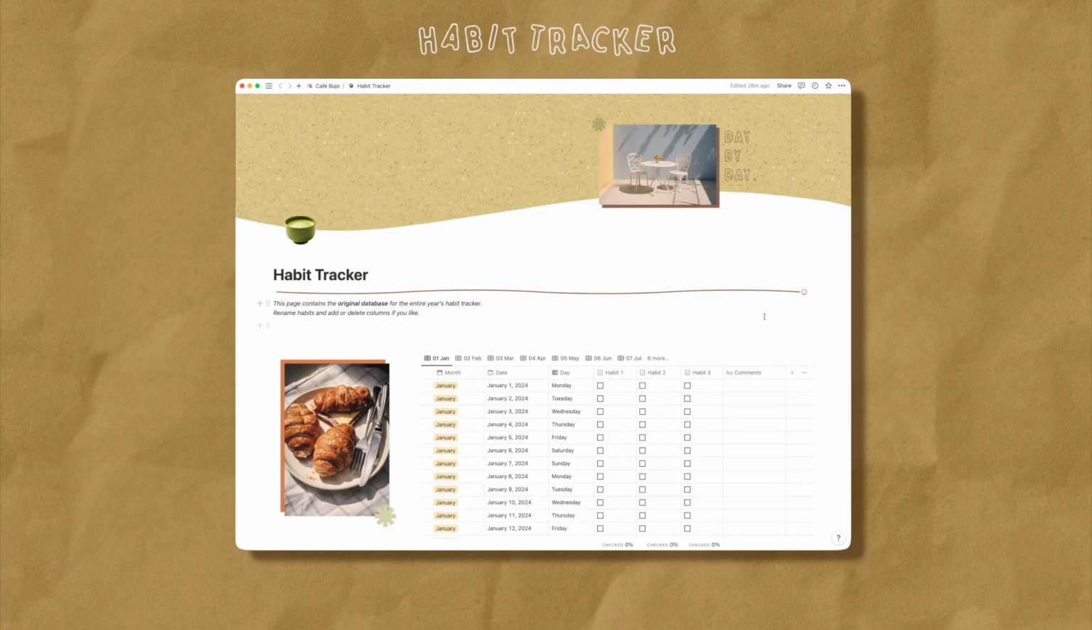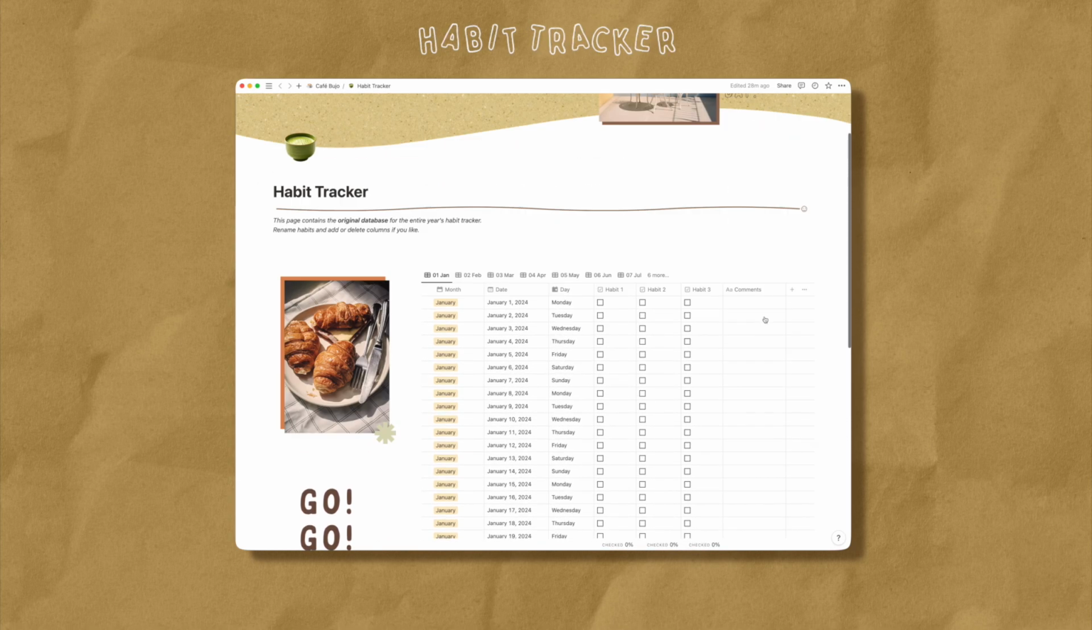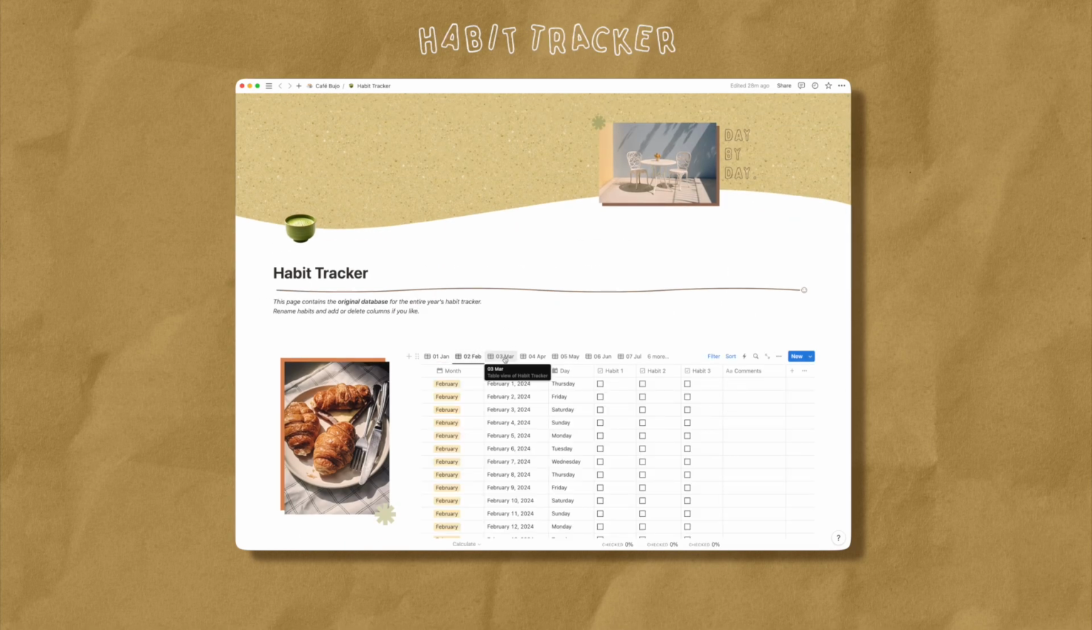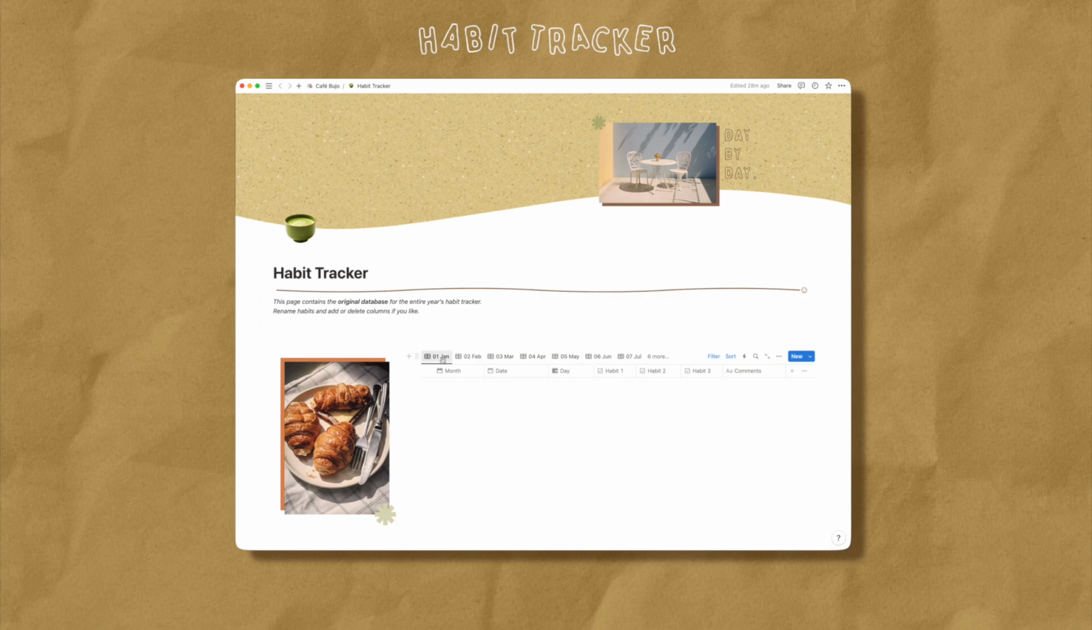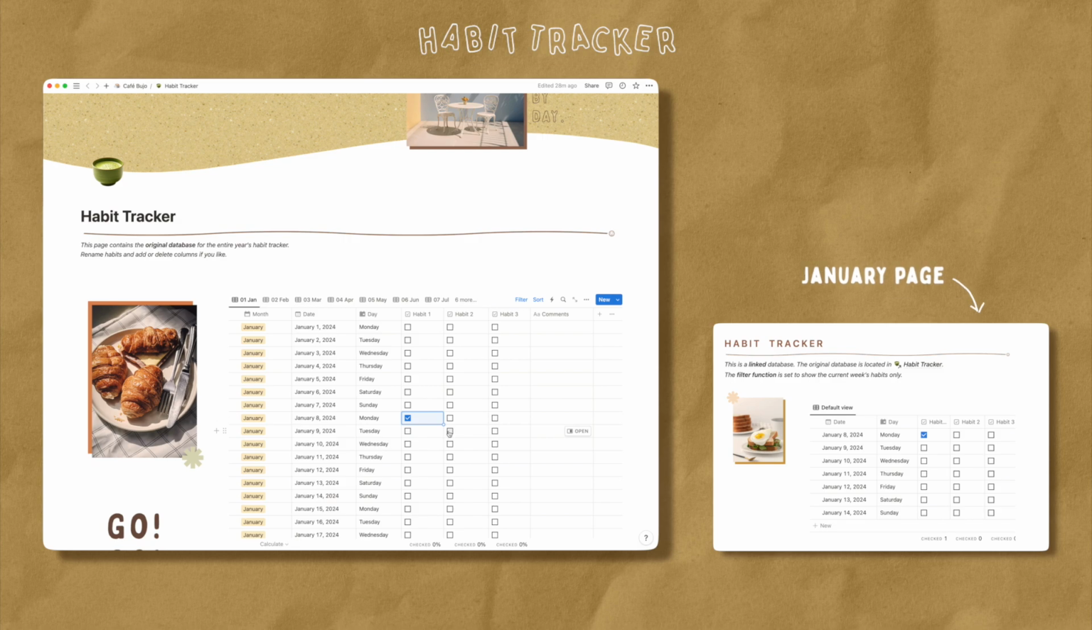Next, we have a habit tracker page. This year, I created one database for the entire year and organized them by monthly views. Again, I created a linked view of this database in each monthly page for easy access.